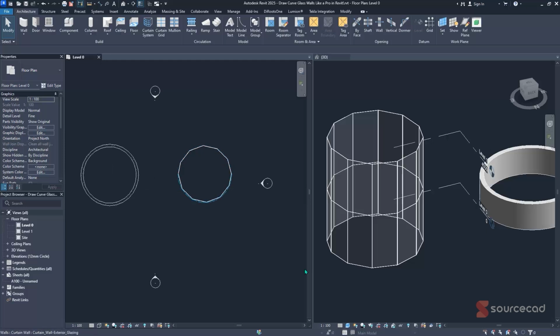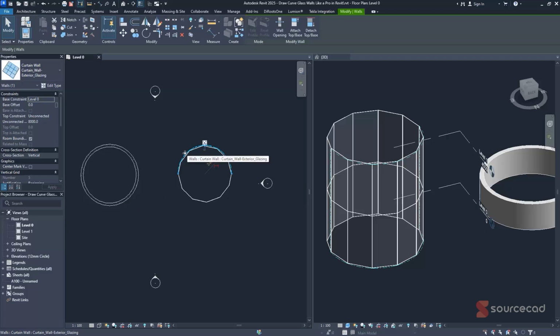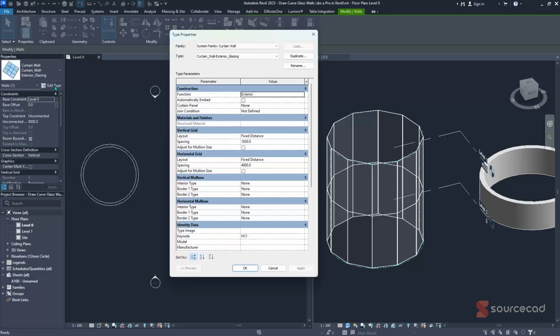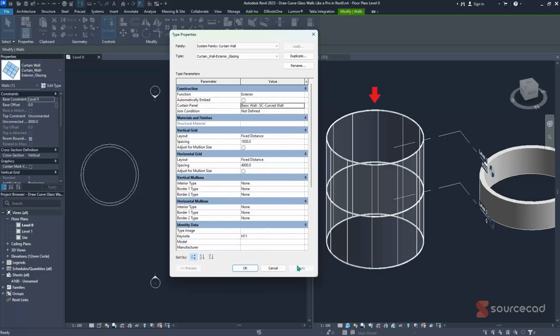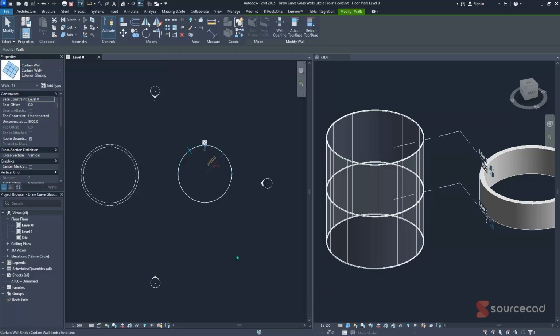So how are we going to change our curtain wall to be this perfect curve? It's quite simple. You just simply select your specific curtain wall, hit edit type, and under this type properties, you're going to find this option of curtain panel. Currently it is none, but just click on this drop down and select the new basic wall that we have created. Just simply select it, hit apply, and you're going to see right away that the change has been applied. And if I hit OK, we can clearly see that now it's a perfect curve.